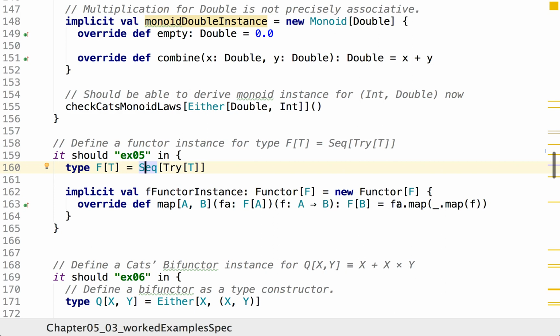So how do I implement the map? Well, fa is this f of a, which is a sequence of try of a. I can map over a sequence. The result will be a try. I can map over a try, and the result will be again a try. So this is a functor because it has a map. This is also a functor because it has a map. Composition of two functors is a functor, because I can just compose maps like this. And all I'm doing here is to make the GADTs library aware of this being a functor.